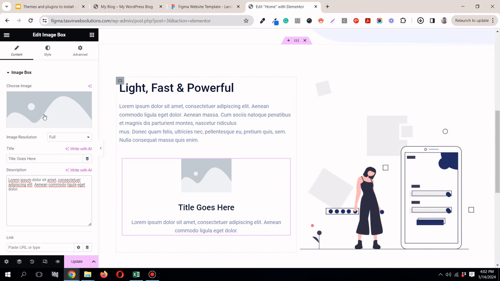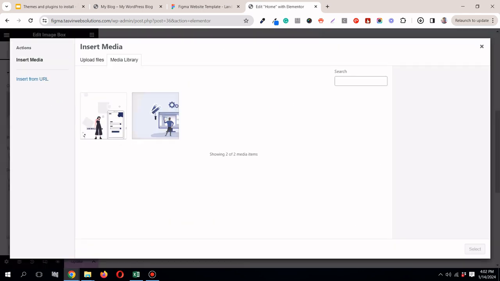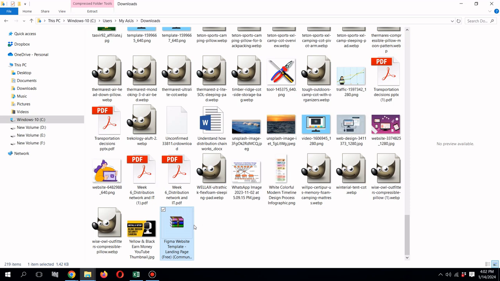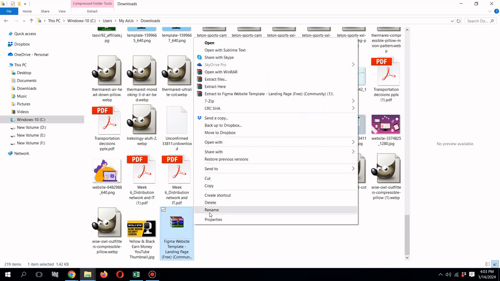Let's export it as PNG. Okay, again the zip file. Okay, fine, whatever.